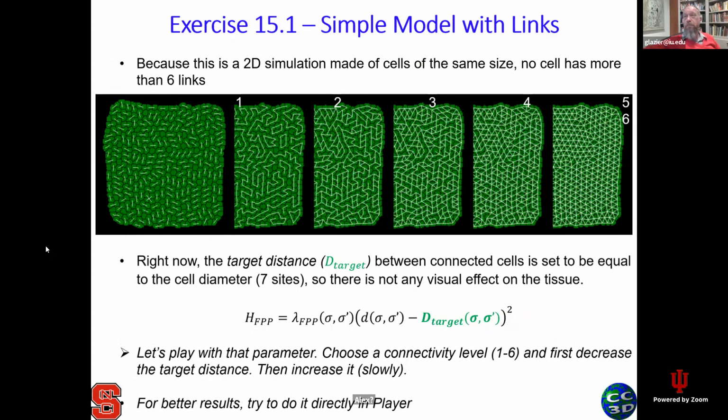So here's some examples. If I actually have a 2D simulation and the cells are all the same size, then geometry tells us that the average number of neighbors is going to be 6. That's true for any range of sizes. But if the cells are all approximately the same size, essentially every cell will have 6 neighbors except for the ones on the edge.